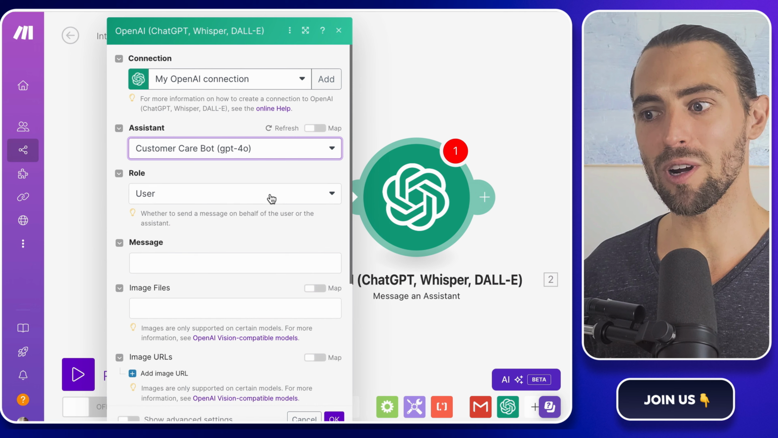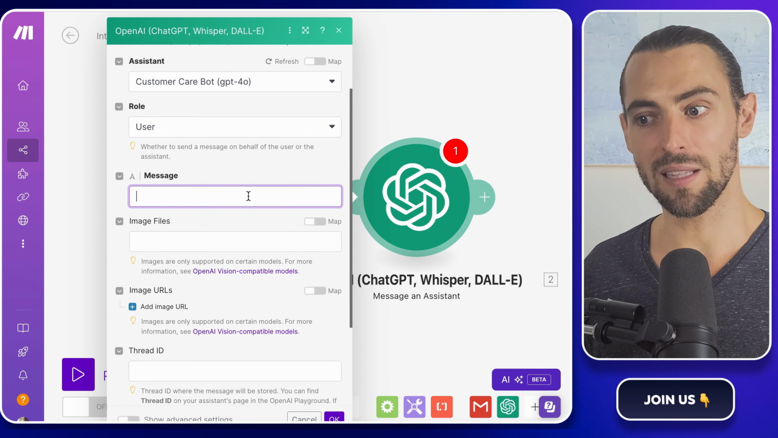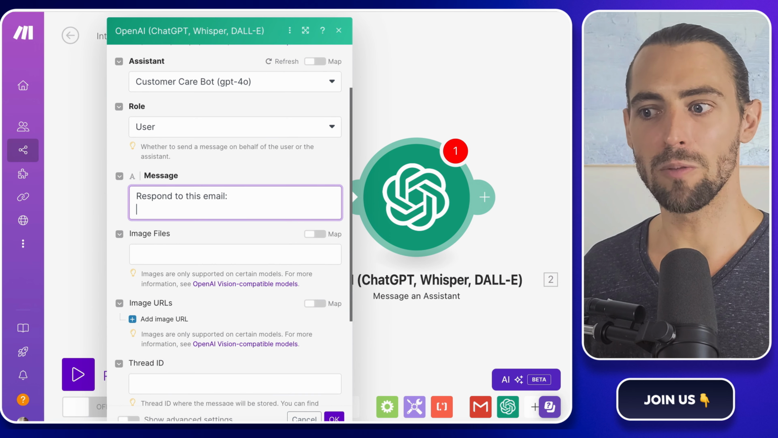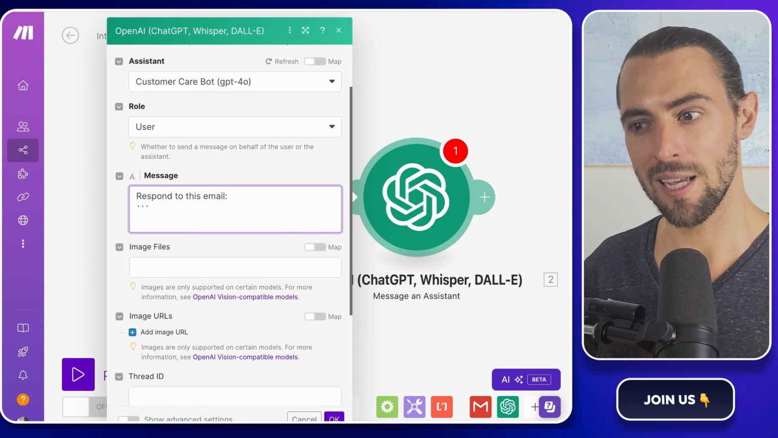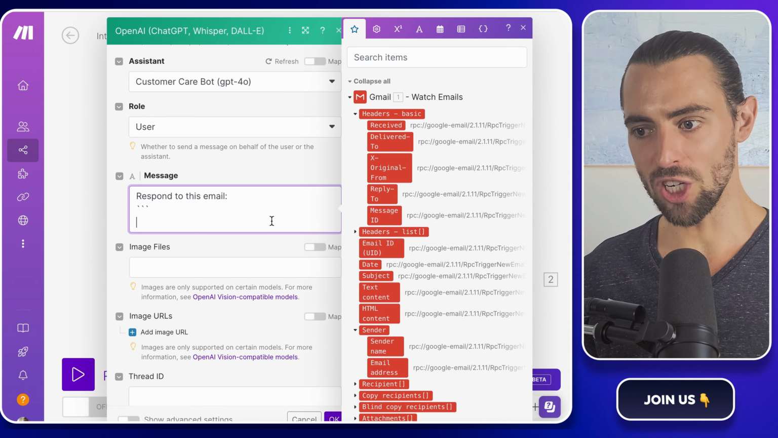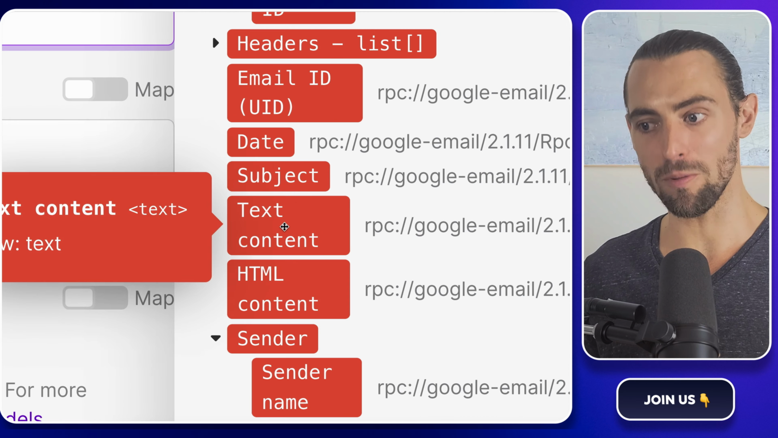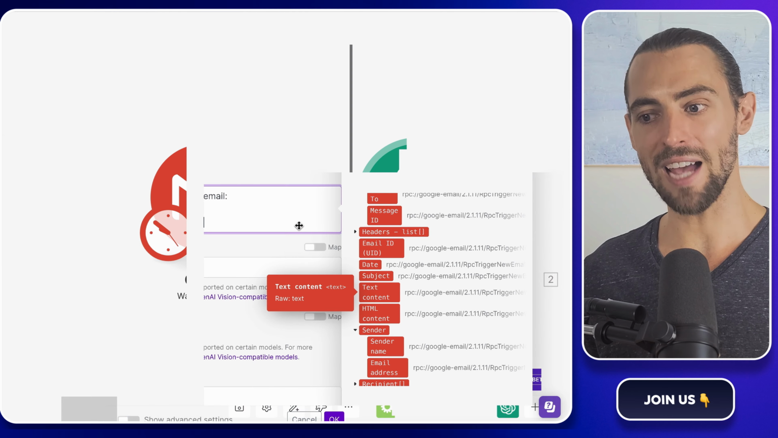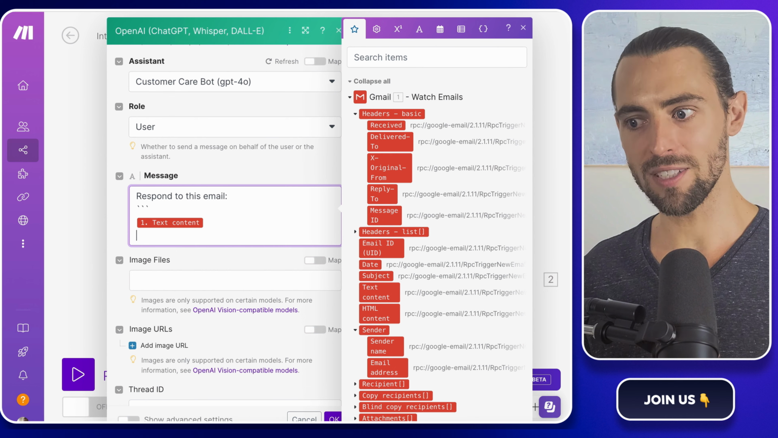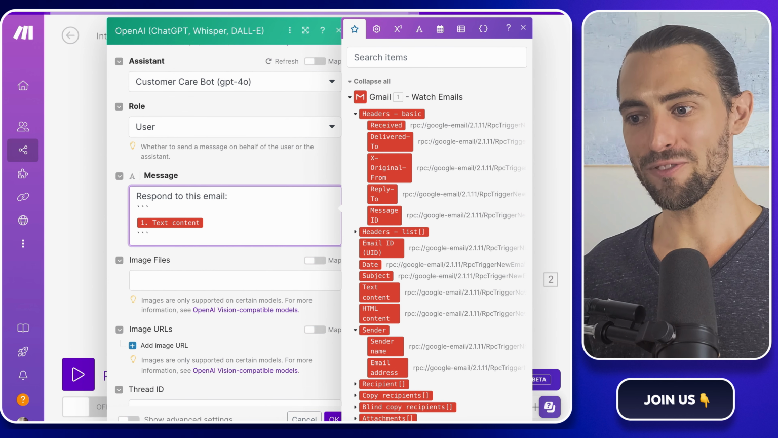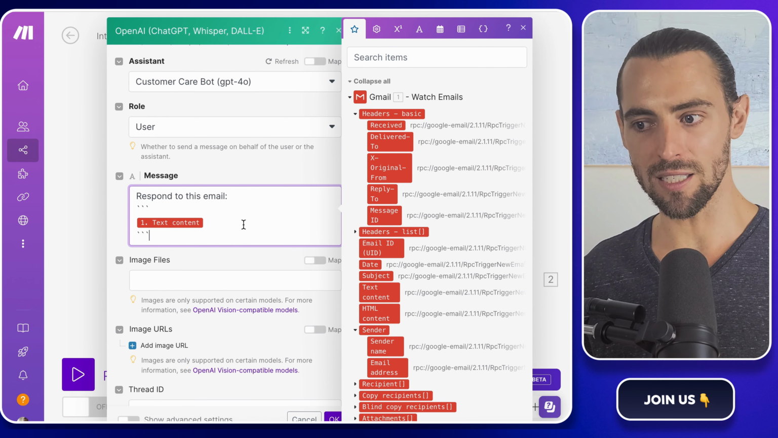Now, in this step, we're crafting the message that we want to send to the assistant. You're going to want to write something like, respond to this email, followed by 3 apostrophe symbols to tell ChatGPT that this is quoted text. Then add the content from the Gmail module, specifically the text content of the email that triggered the automation. This way, the AI knows exactly what it's responding to. Finish it off with 3 more apostrophe symbols to close the quote. This format helps the AI clearly understand what the input is and what needs to be done.